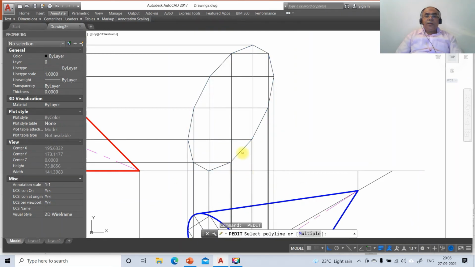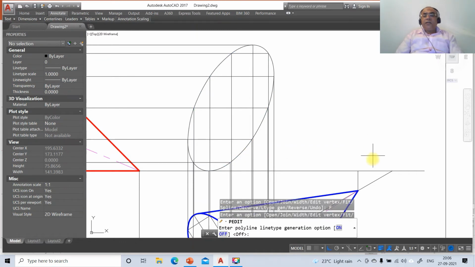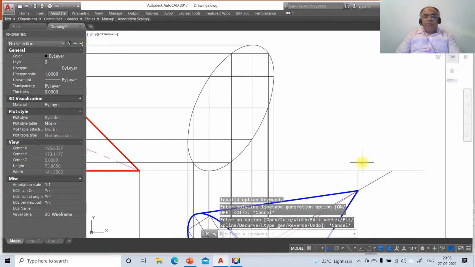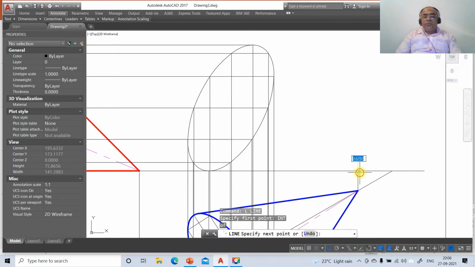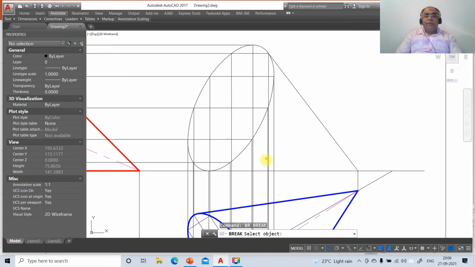Then you just go to pedit, select this as the fit curve, then go to line, take the intersection of this, and then you just draw tangent to this line. Now you just go to break this line. First point, you take the intersection of this and say at the rate, then break first point, take the intersection of this and say at the rate, then you just go to line and take the intersection point of these two.